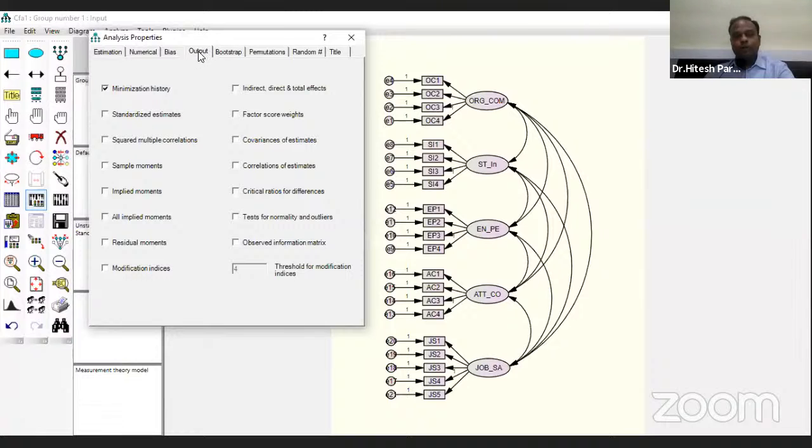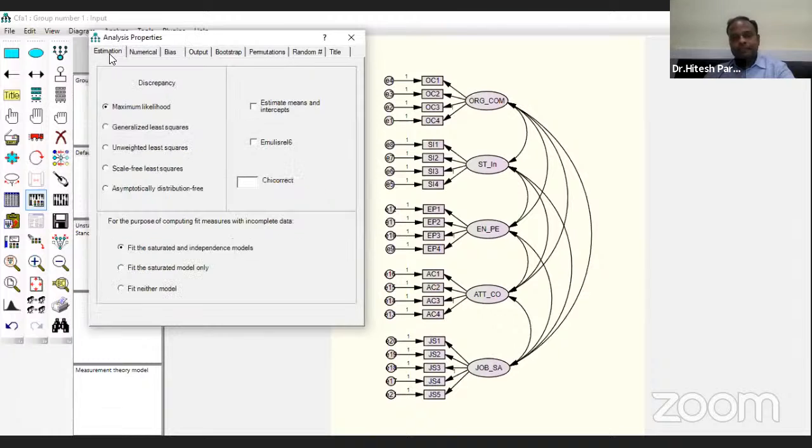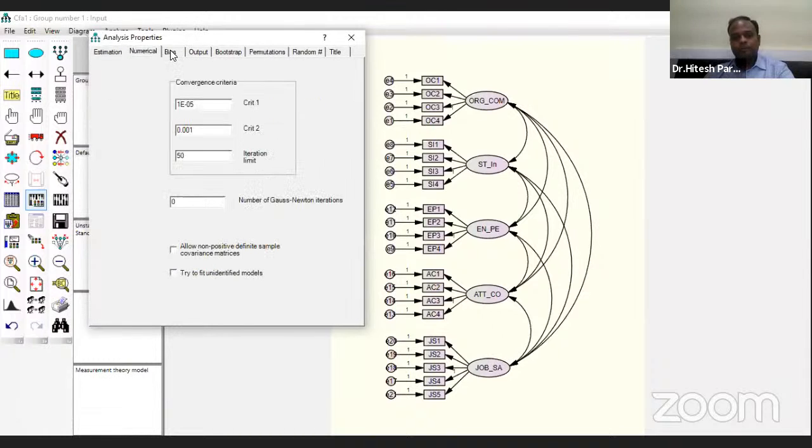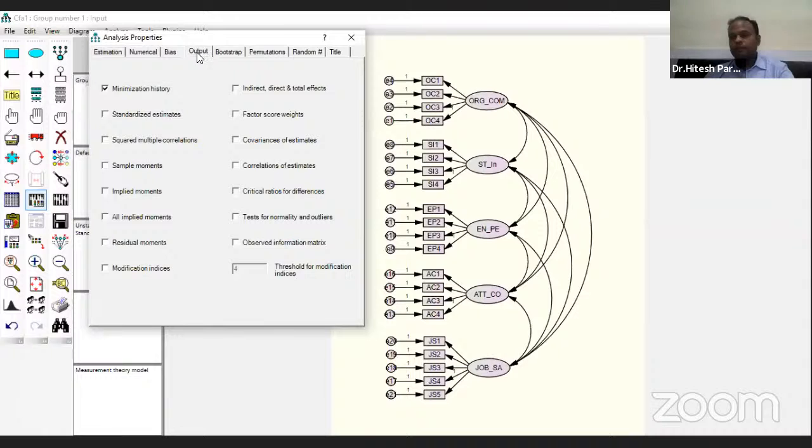Now what output do we require? So you just click on Output. There is Estimation, Numerical, Bias, Output. So just click on Output here. Only one tick mark is present by default, Minimization History. What we require is Standardized Estimates. So give a tick mark to Standardized Estimates. Only Standardized Estimates, right? And then close it.